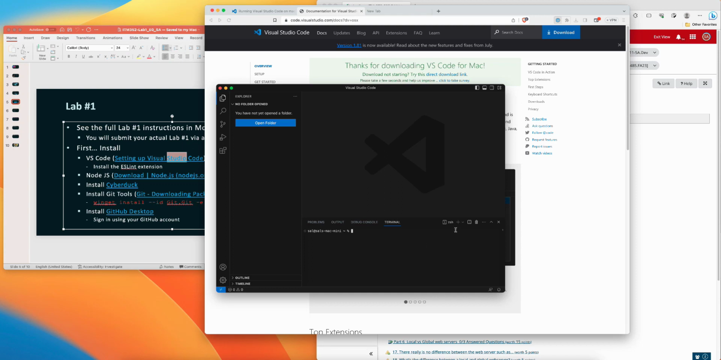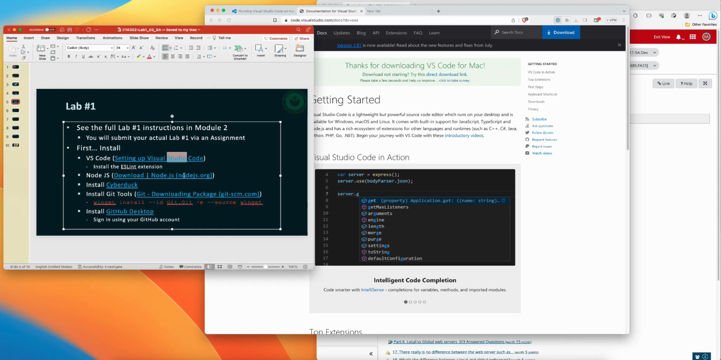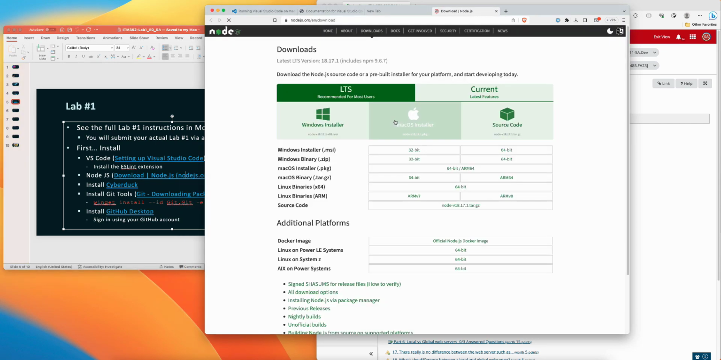Oh, yeah, and when you want a terminal, Mac's a little different than a PC. The menu bar is separated from the app, so you have to go up to the top, hit Terminal, New Terminal, and move on from there. Okay, so that's VS Code. Next thing is Node.js, and I hear some folks had problems with that, so I'm going to open up the link.